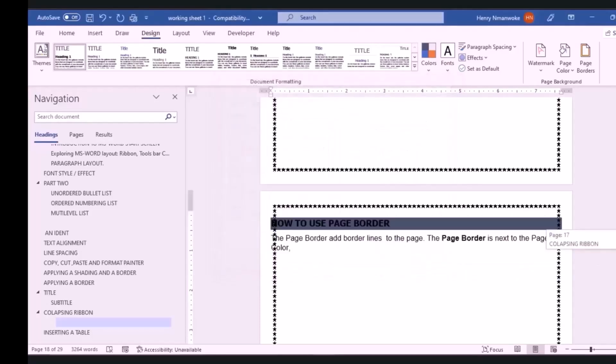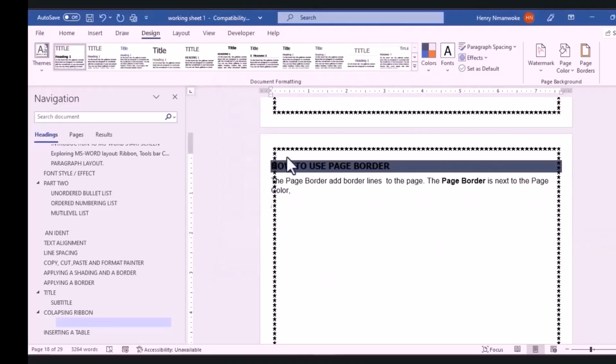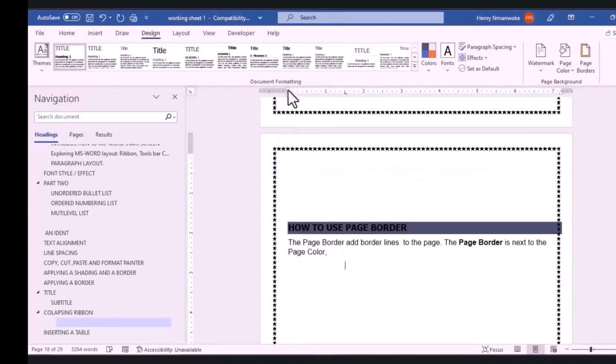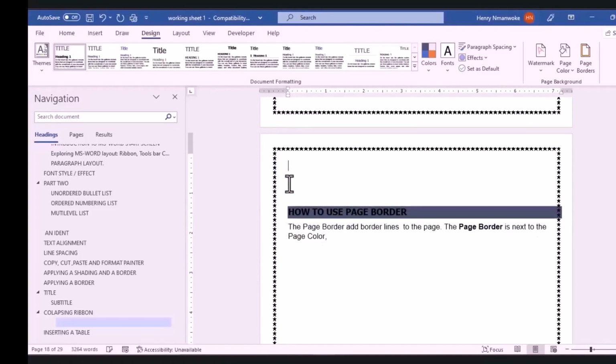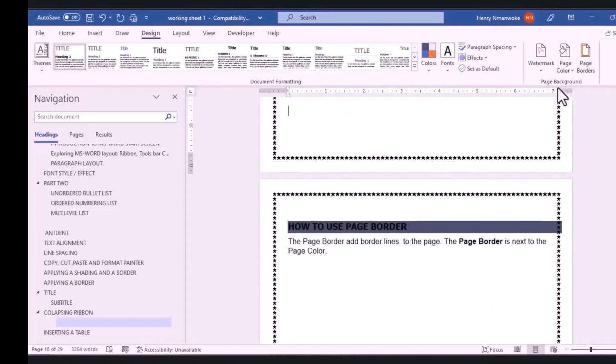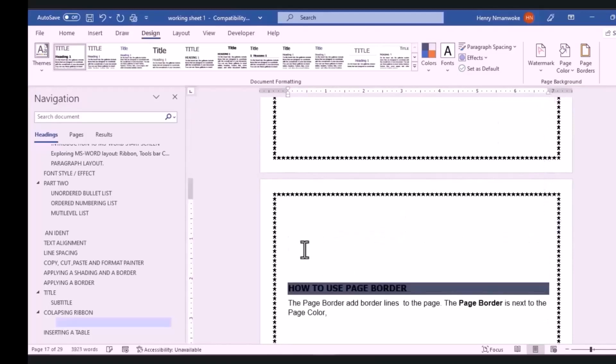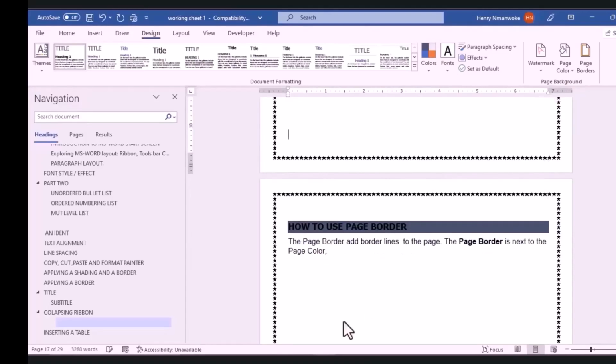Now notice how our border has appeared on our page. If I want our sentences to fit inside, I have to adjust our margins. When I adjust it, I take it inside. I also click here too and take it inside. Now I have my content, my text, inside my border.